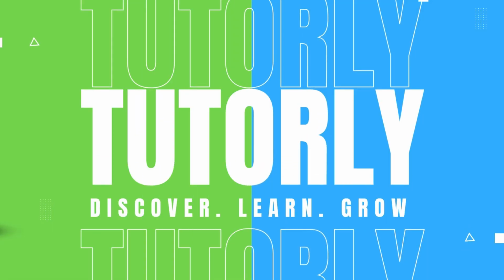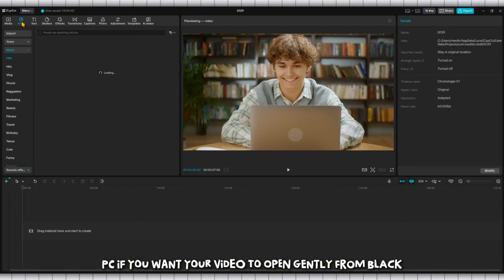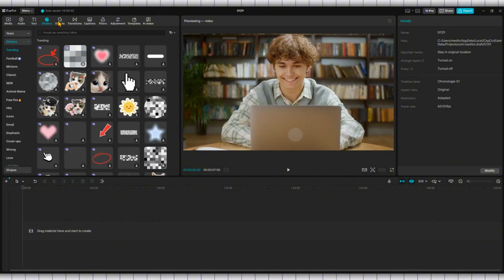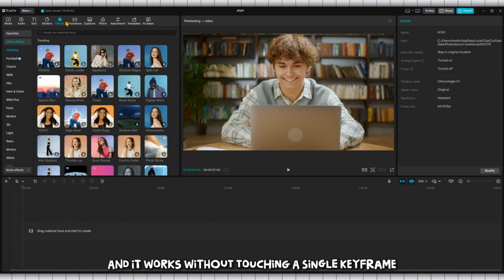So in today's video, I'm going to show you exactly how to fade in and fade out video in CapCut PC. If you want your video to open gently from black and close with a clean, professional dip back to black, this quick method is all you need, and it works without touching a single keyframe.